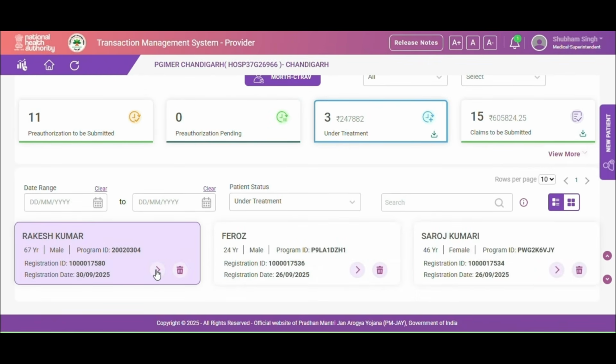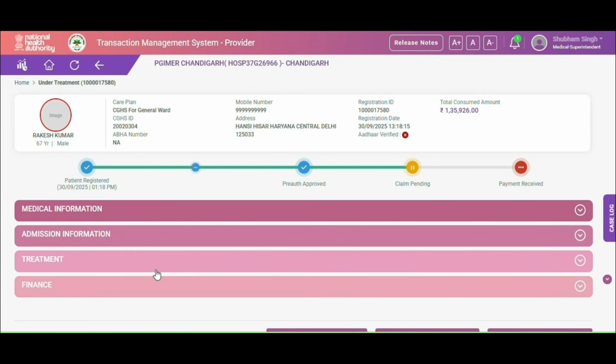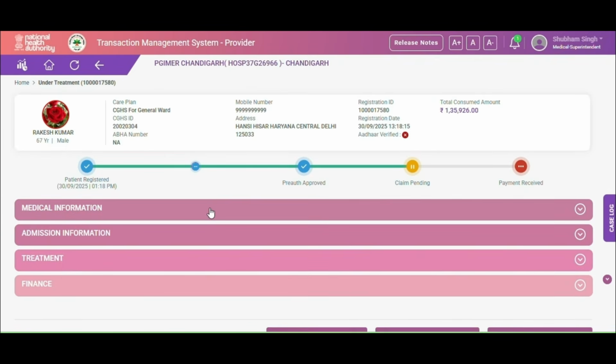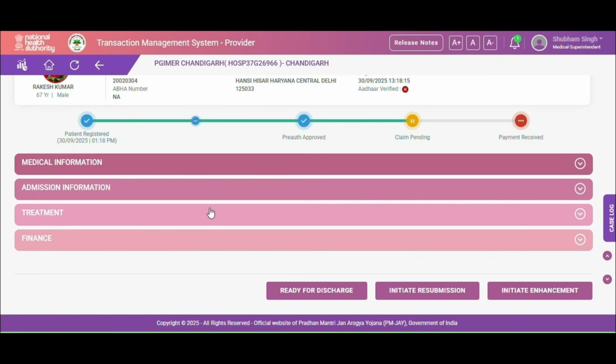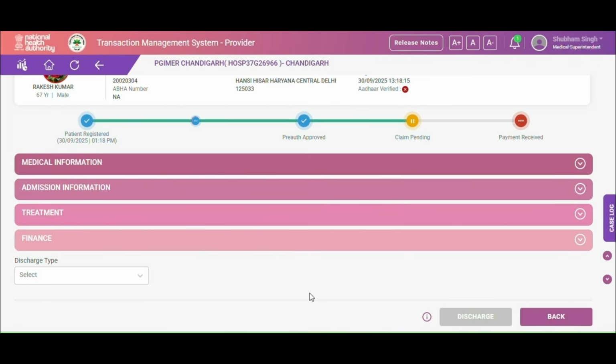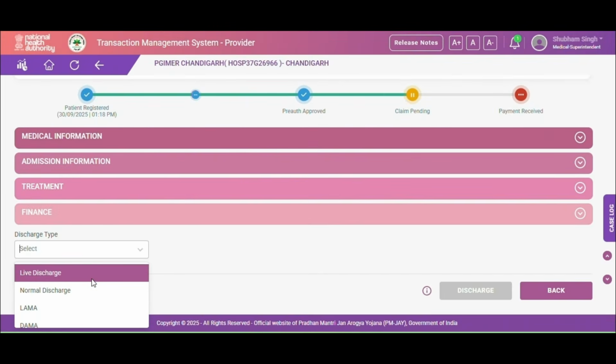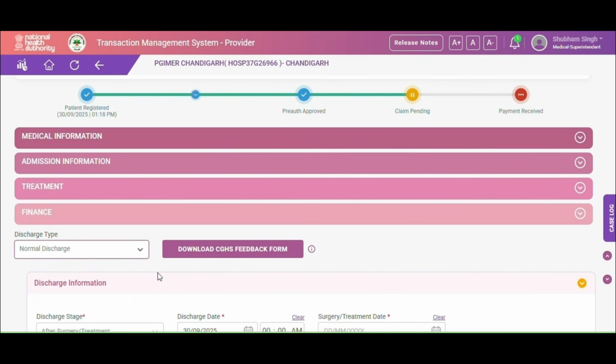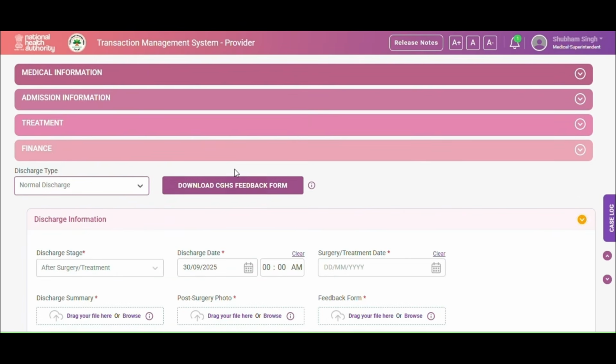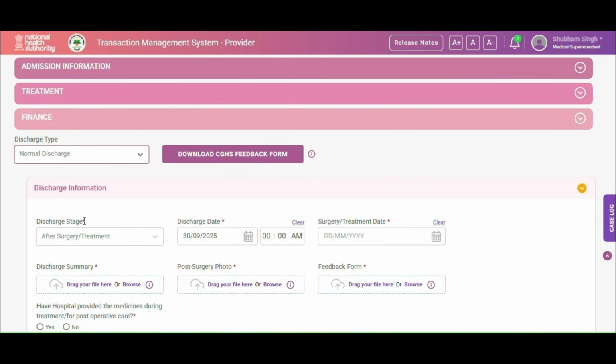Here we can review the details of the patient. If they are ready for discharge, we click on the button. Select the discharge type. We are going to download the CGHS feedback form. This needs to be filled and uploaded as a part of the discharge documentation.